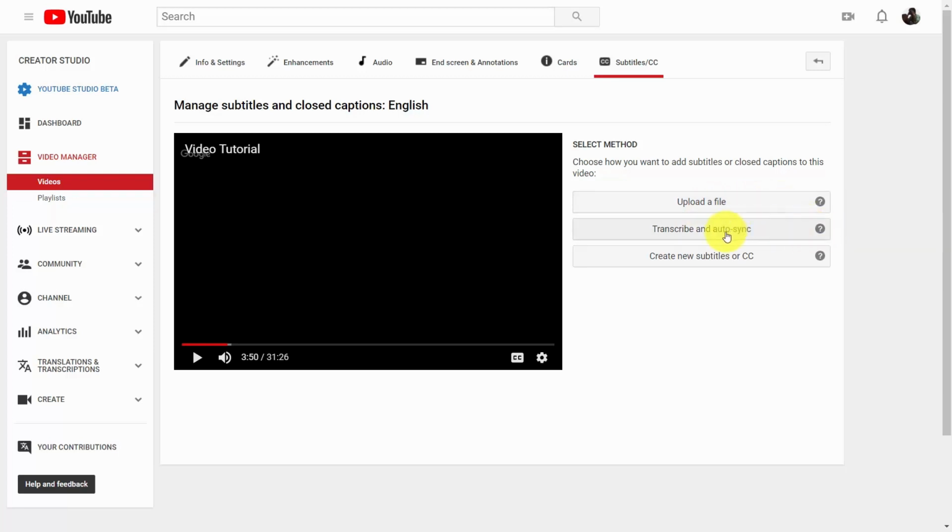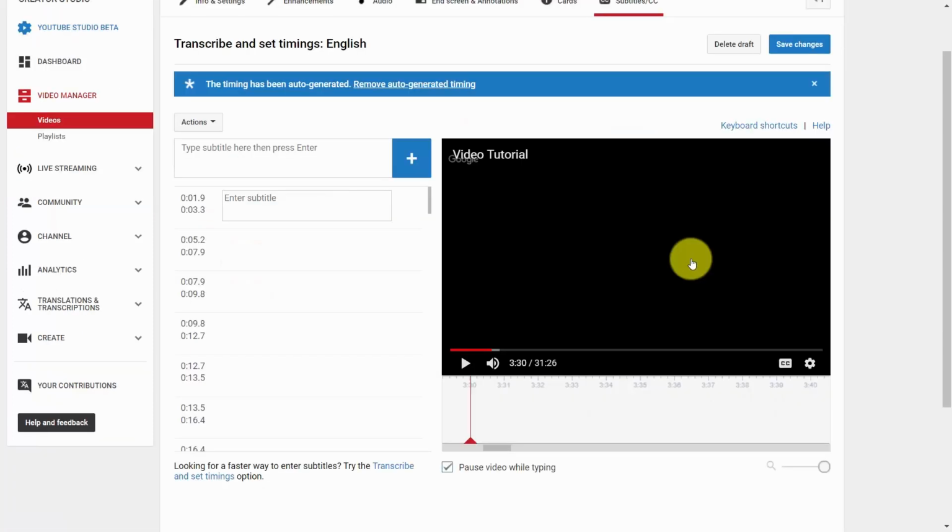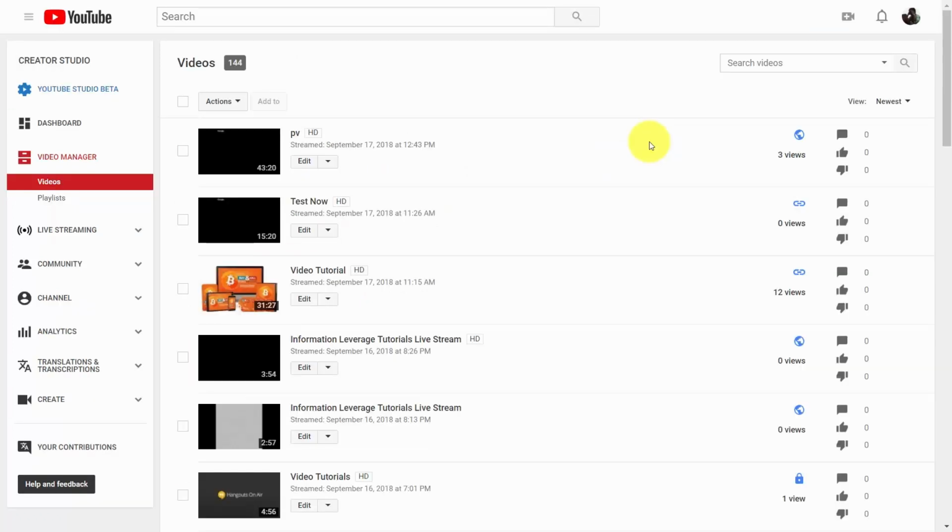You can upload a file, transcribe it, auto-sync it, or in other words, you can type out your transcript, or you can type out your subtitles. Now, in most cases, you're going to use your auto-transcribe.